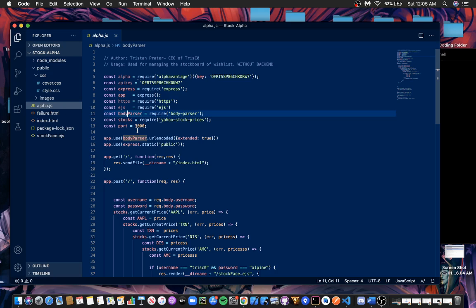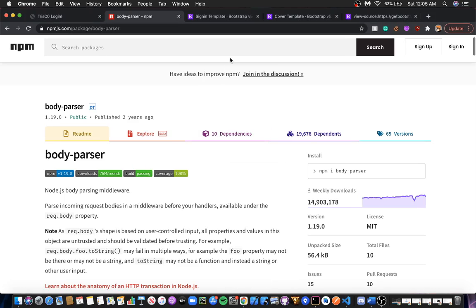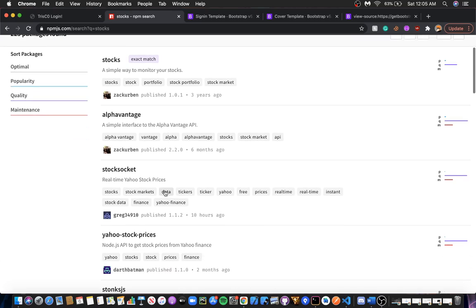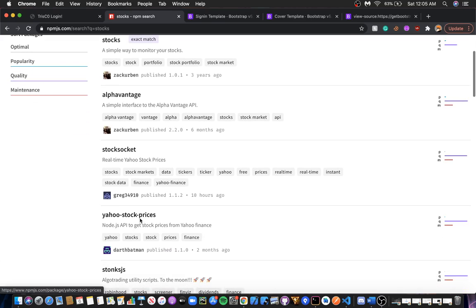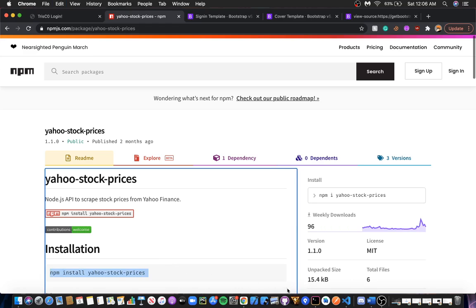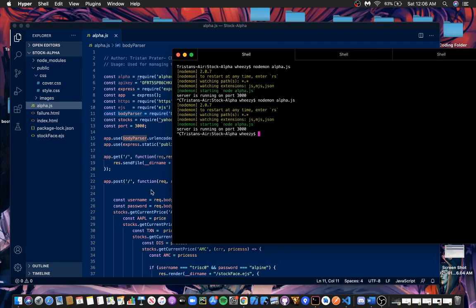And lastly, for the stock itself, you're going to use Yahoo stock prices, which the easiest way to find it is just going to npm and looking up stocks. And you see you have stocks, Alpha Vantage, but use Yahoo stock prices. The reason why I'm using Yahoo stock prices is that it's not one of the most complicated out there, but it can be very confusing to use. So you can go ahead and just copy this and just paste it into your terminal, as always.